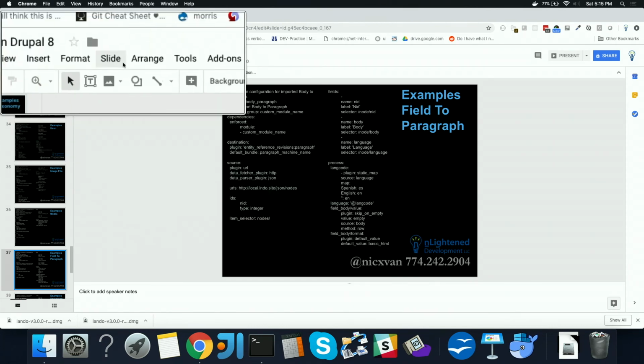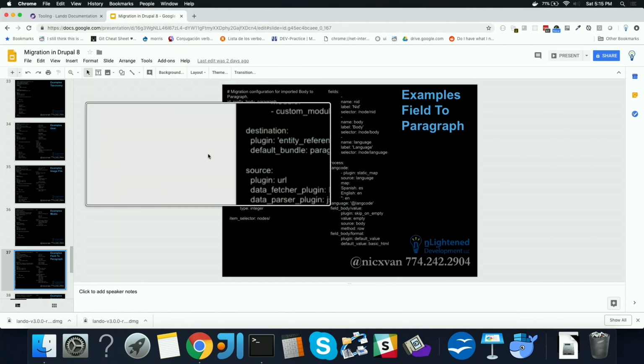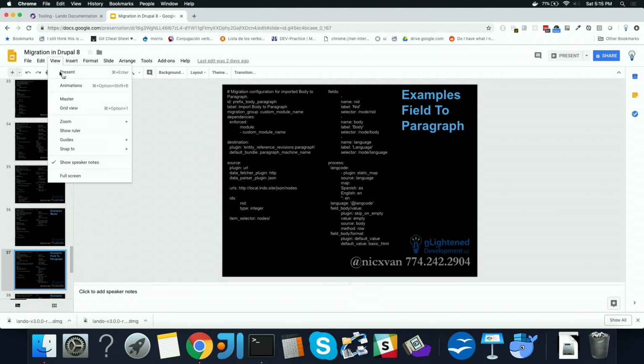Okay, I keep thinking that hitting escape is going to get rid of this.